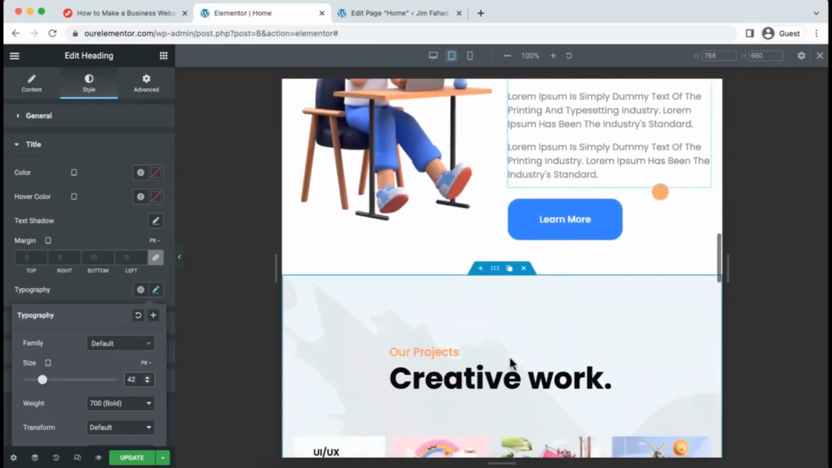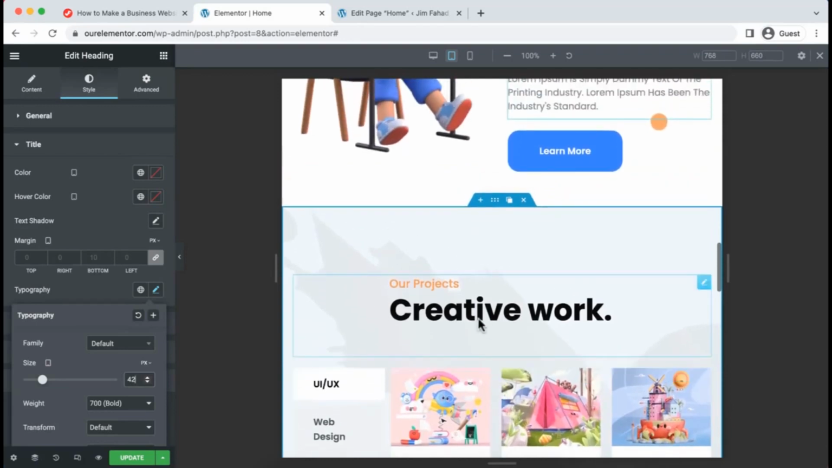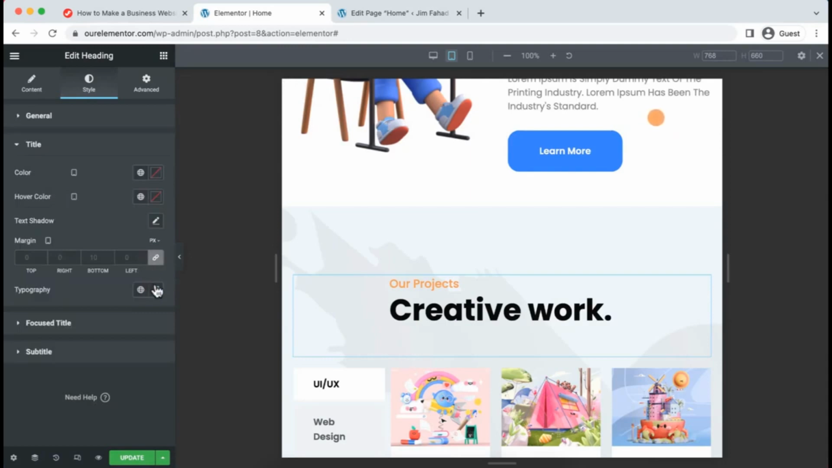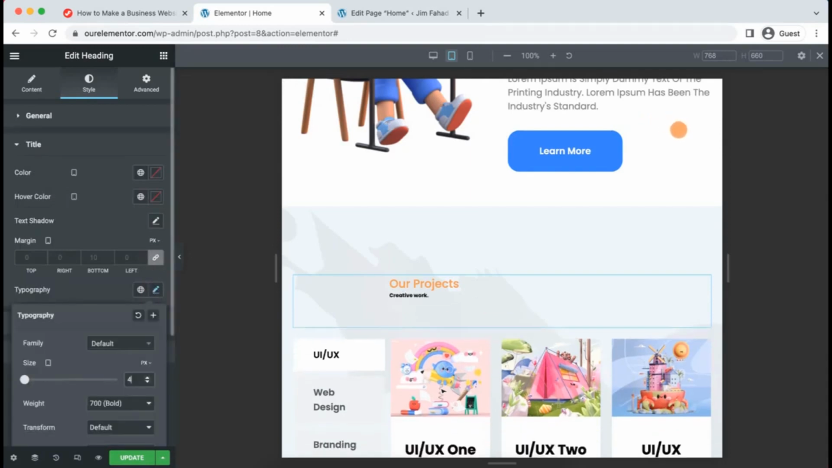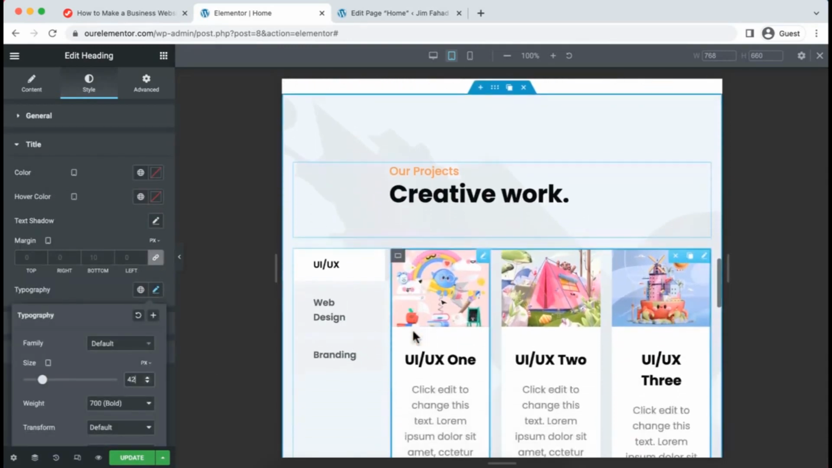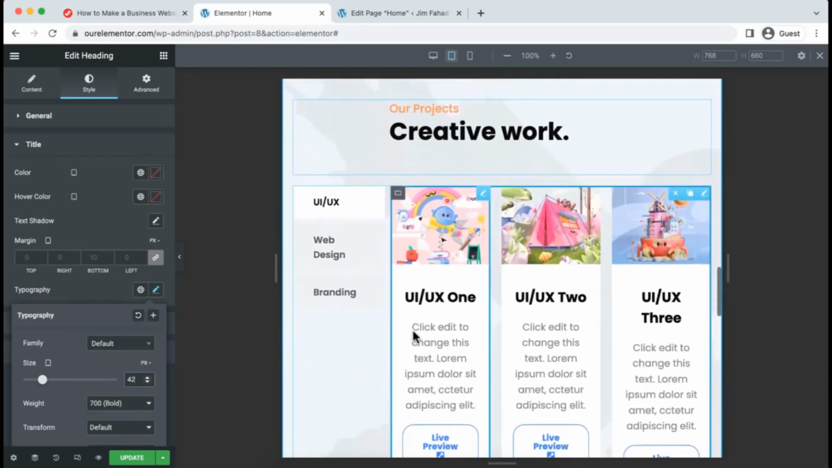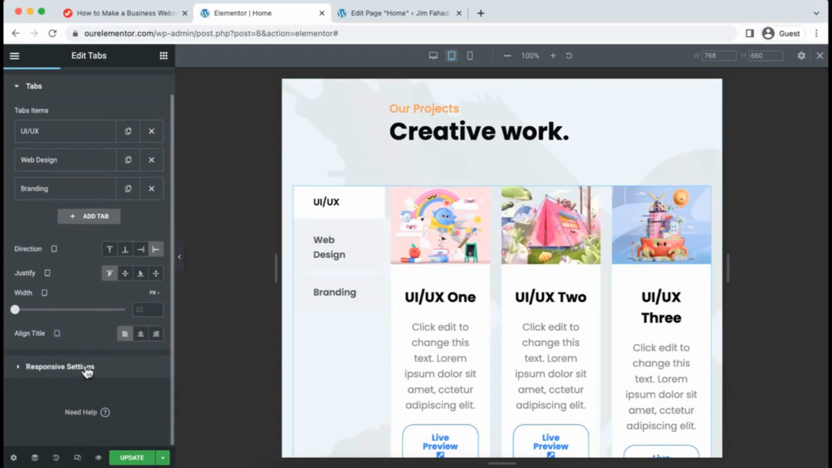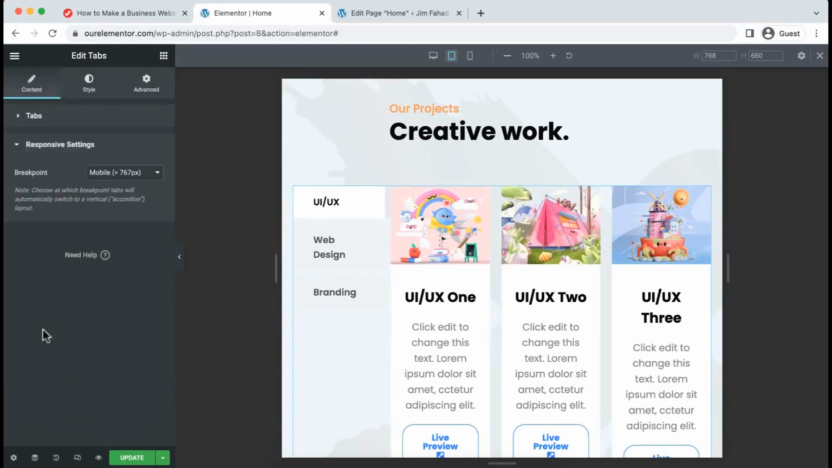Let's now scroll down. Here everything is looking great, but similar like before, select it, go under style tab, open the title, and here I'm making its font size to 42 pixel. And here you see this area is looking kind of busy. So for that reason, first of all I'm selecting it. This is basically the tabs, I mean Elementor tabs. So here on the left side if you have a look, it says responsive settings. So I'm opening it, and here the breakpoint, instead of mobile I'm just setting it to tablet.